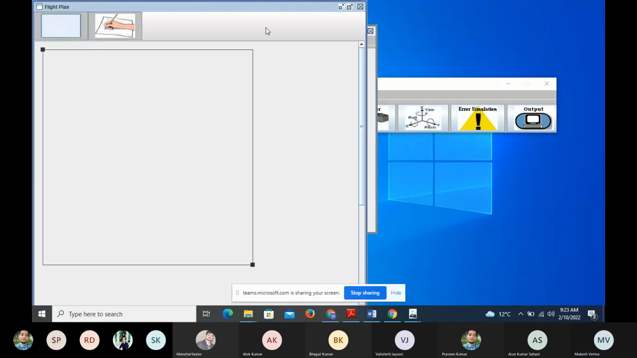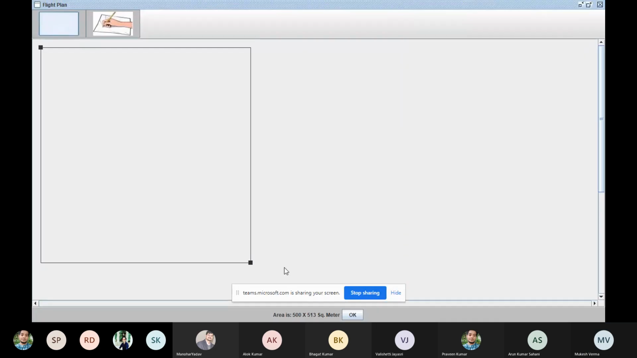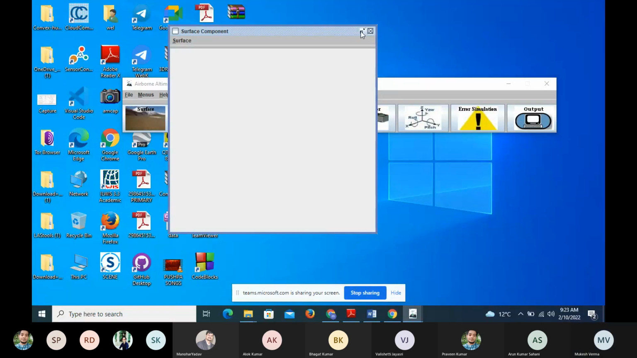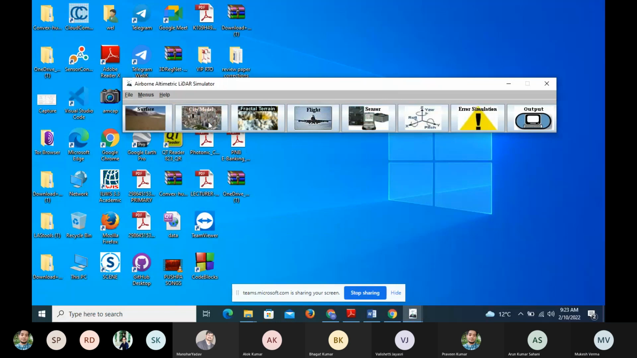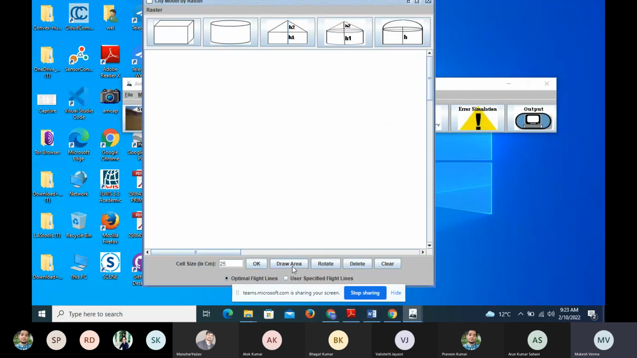Now I am selecting a rectangular box. Then this area is selected and click OK now. Now minimize this. Then go to the city model and click on draw area. Then you need to draw some area for which you want to generate LiDAR data.